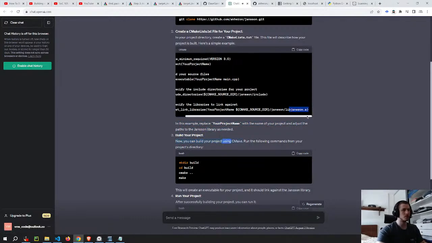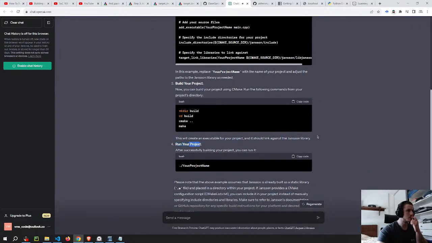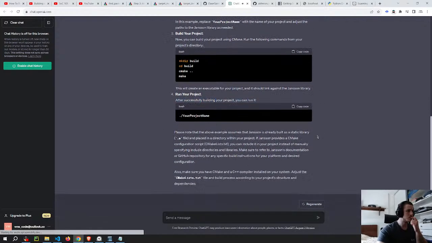Build your project. Now, you can build your project using cmake. Run the following commands from your project's directory. mkdir build, cd build, cmake .., make. This will create an executable for your project, and it should link against the Jansen library. Run your project. After successfully building your project, you can run it: ./your_project_name.